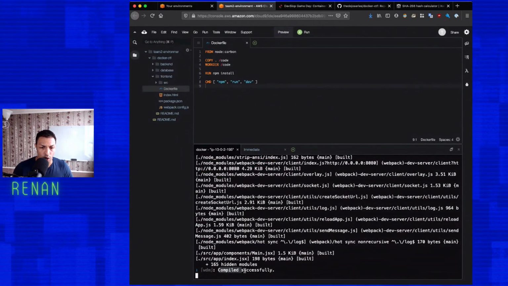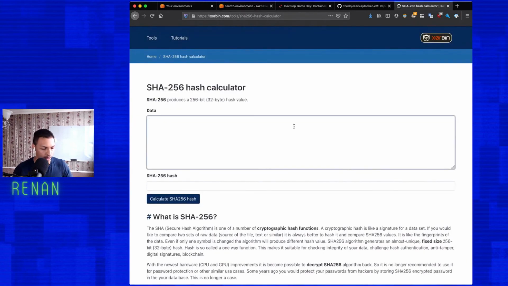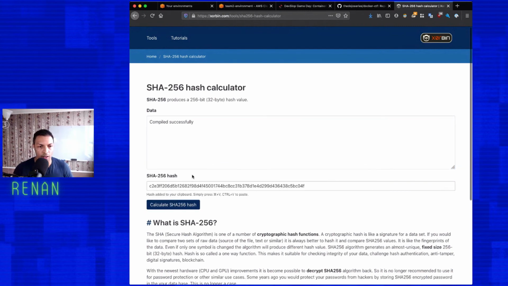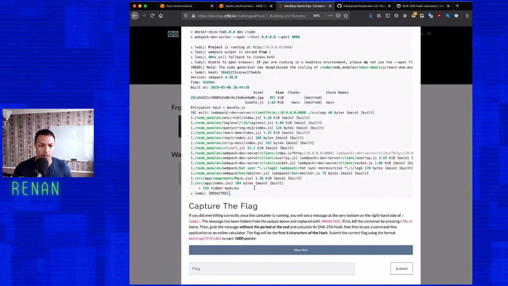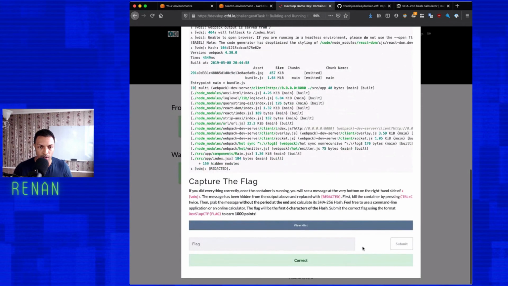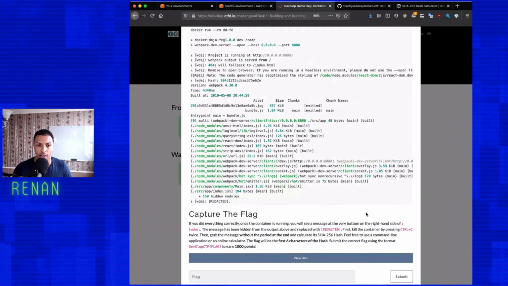Right, so basically I'm just going to copy everything here. And you have a couple of options. You can either use a command here on the terminal, or you could use a hash calculator website like this. If you just paste everything, this is the resulting hash. And then the first 6 characters, which are these ones until F, this is going to be the flag. So what we can do is come back here and then do def slope CTF, curly brackets, and submit. And there you go. So that's the flag for task number 1.